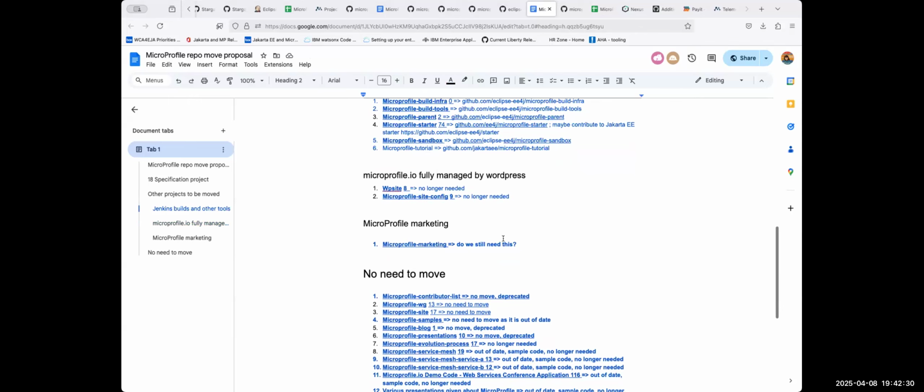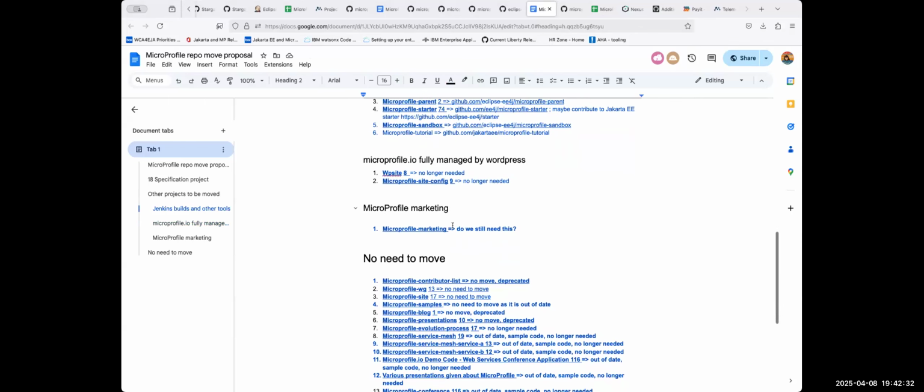Okay. Good. That's good. And then the MicroProfile marketing. So this is for the website. Now it's fully managed by WordPress. And then the marketing, mainly we use this GitHub repo for the marketing activities. So once we move over to Jakarta, so there's a Jakarta marketing group. Is also the Jakarta meetings and etc. Do we still need this repo for any issues? I think probably not.